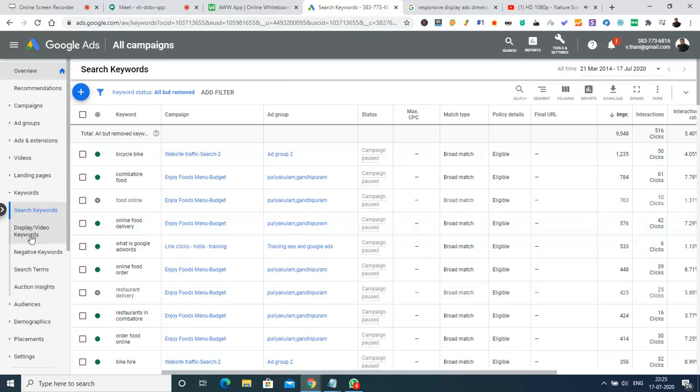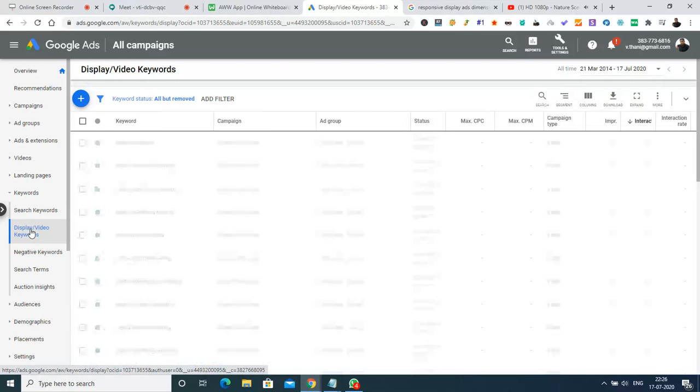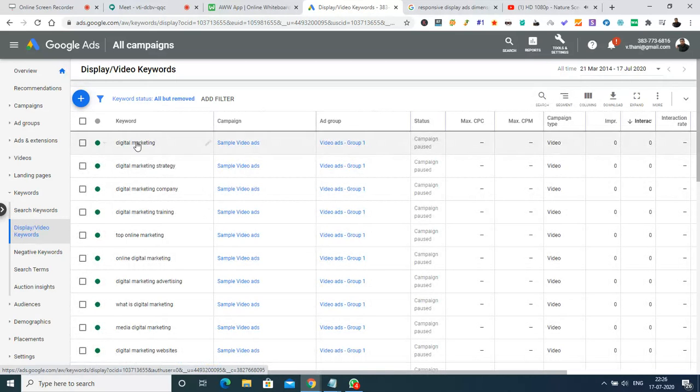Okay, and if I'm running a display advertisement or video advertisement, what are the keywords that I had chosen? These are the keywords that I had chosen for the display or video advertisement. Those keywords are here, and how many campaign impressions we received, how many clicks had happened, and what is the interaction rate. Those details we can obtain from the display and video keywords option.